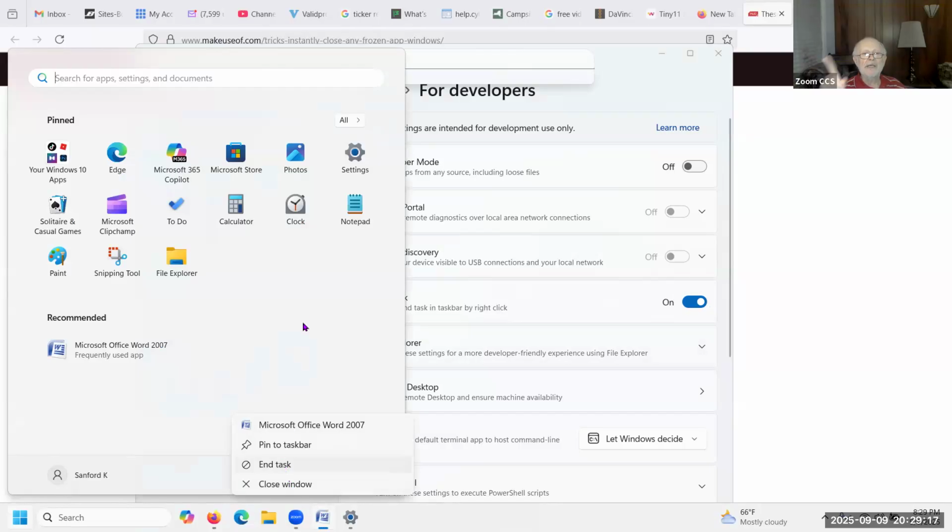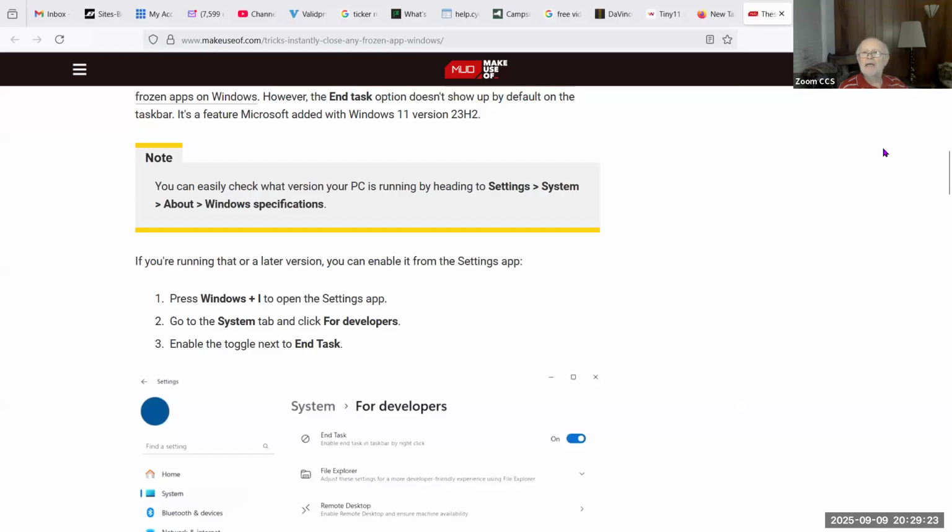Now understand, this end task feature and the way of using Task Manager may not always work, but they'll probably work like 95% of the time. It's that third option, if you've got it already loaded up, that might save you from taking the risk of powering off your computer and hoping it turns back on and boots up correctly.